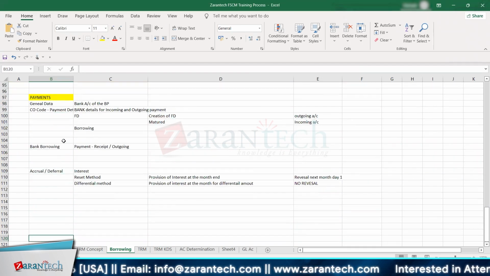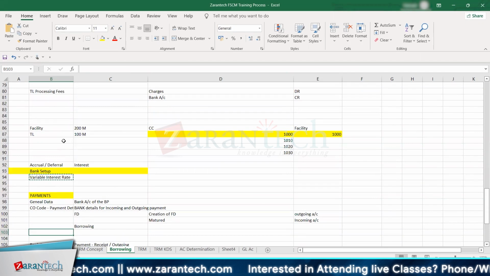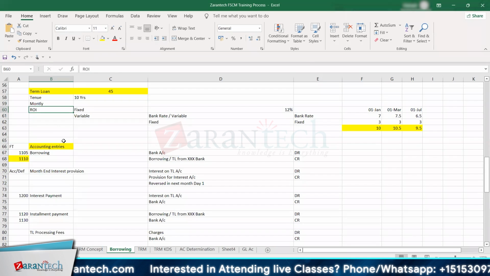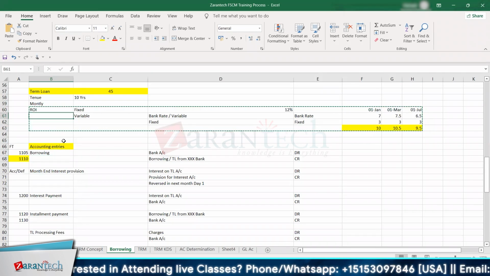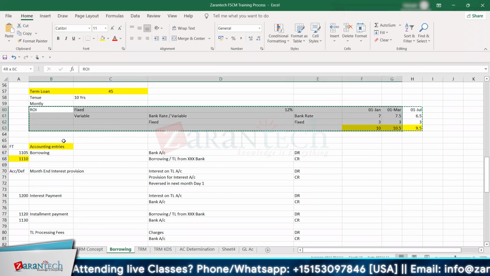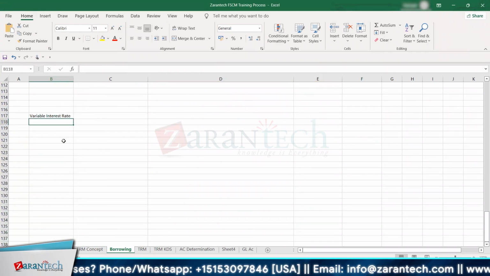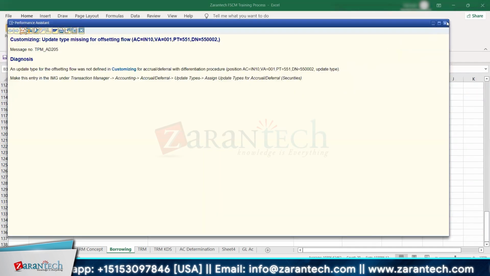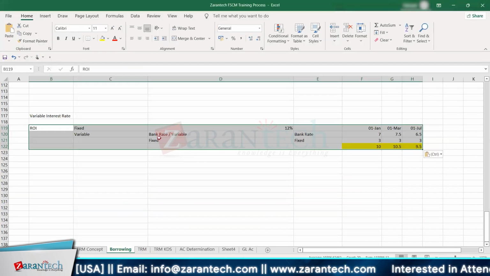Okay. So I have explained what is variable interest rate. You can see here, rate of interest can be fixed or variable. Fixed interest rate we have already configured. And here, just one thing: suppose my interest rate is getting changed, why do I need to go for the variable interest rate?